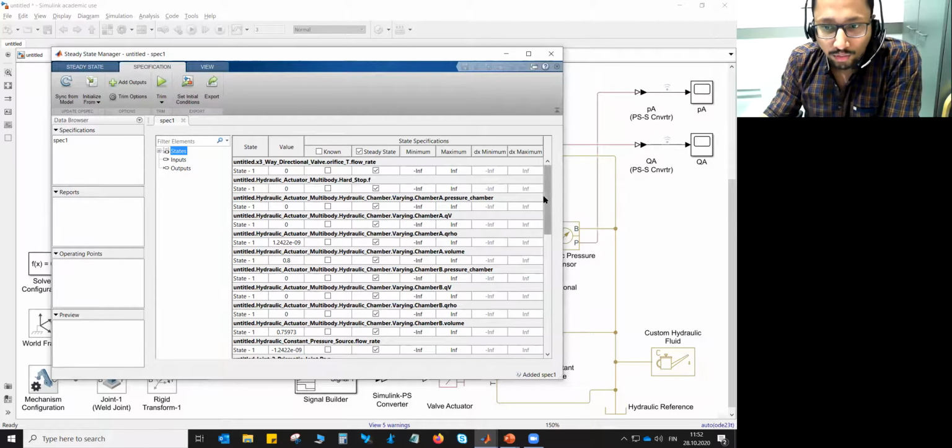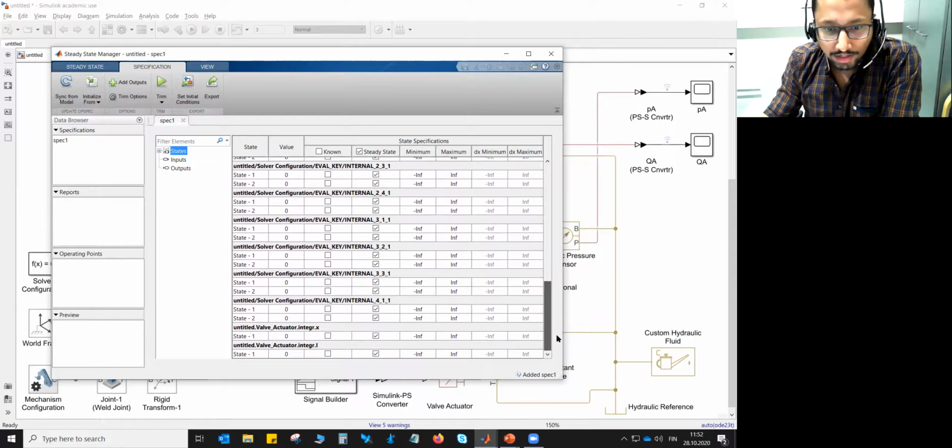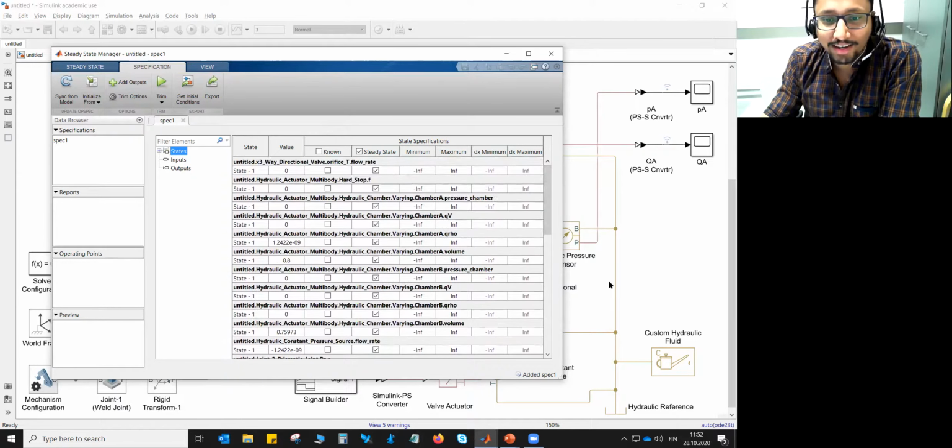Now, do not get worried when you see so many variables. These are the variables that define your model. So basically, we know everything in our model except the pressure in the piston side of the chamber at time t equals 0. So we will click this known, except this pressure block, this chamber pressure A. We do not know its value. We can guess its value.